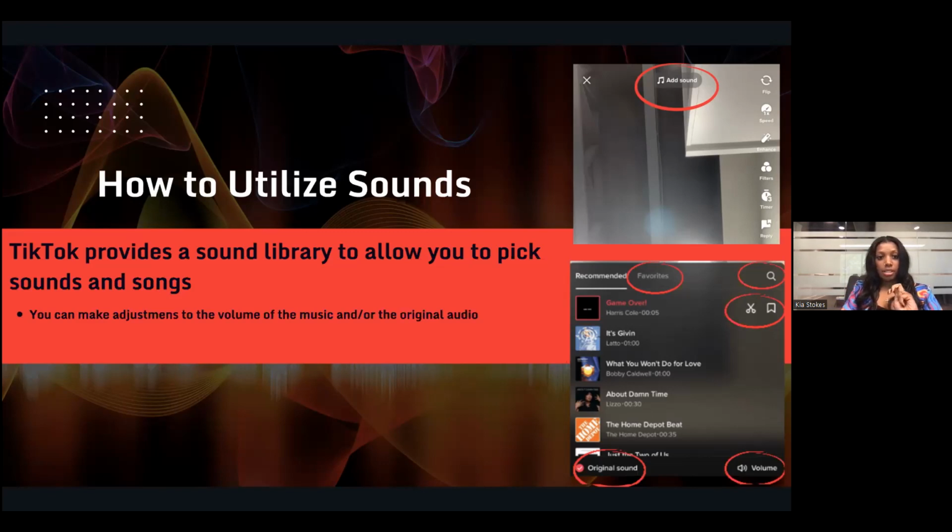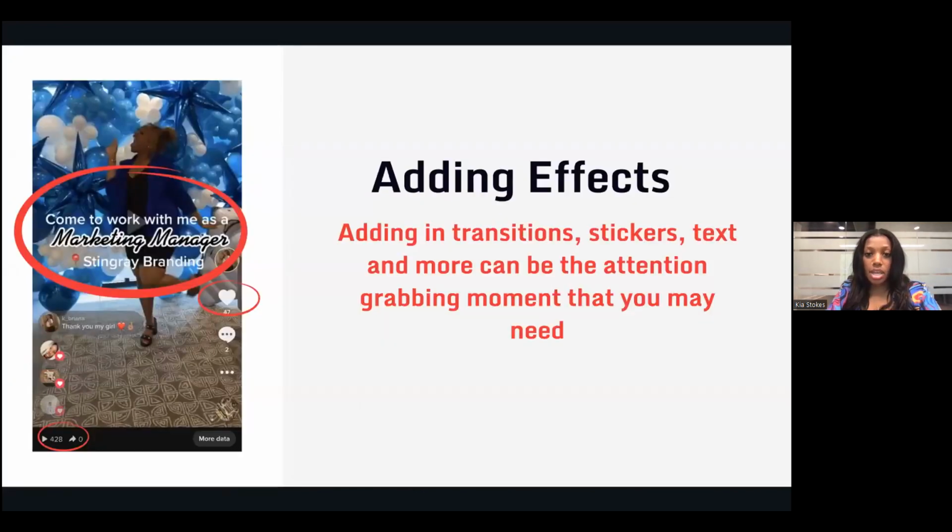All right. Next thing, adding effects. Adding in transitions and stickers and text, like I said before, can be the attention grabbing moment that you may also need. So here you'll see, if you look to the left-hand side, a screenshot of a TikTok that was made in regard to our Stingray branding's removed locations.